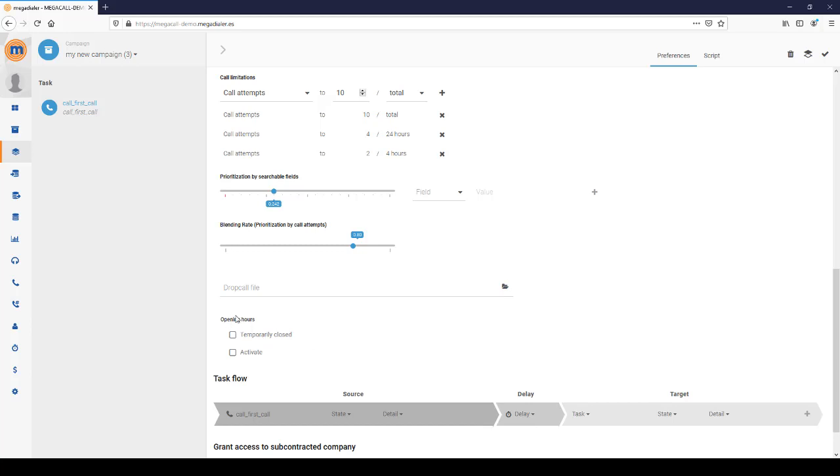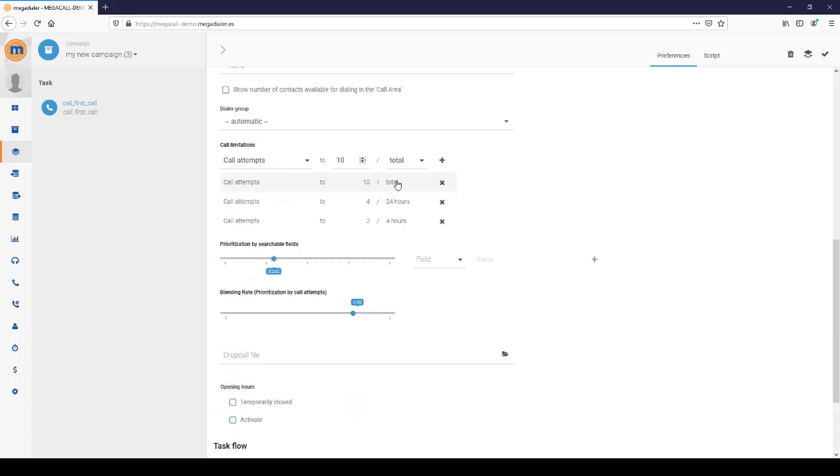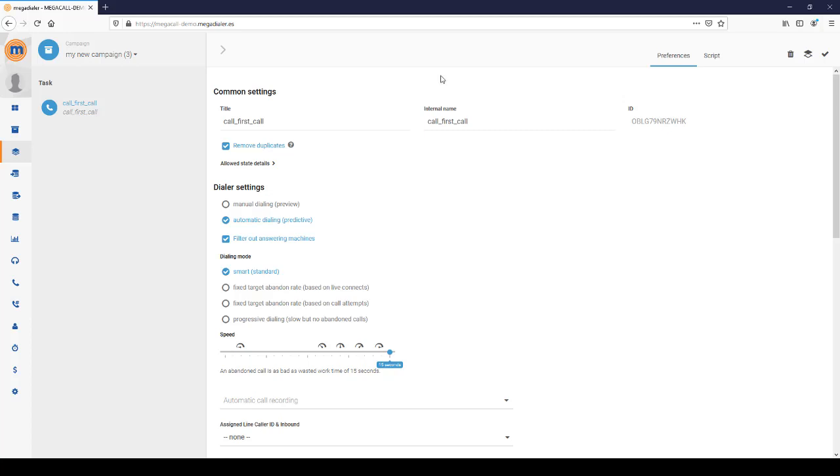Right. We've got here the option to do opening hours, so you can set it to be temporarily closed, or you can activate the opening hours, and you can define the times that your office will work, and also select the time zone. Okay, whether it's going to be your tenant time zone or the contact's actual time zone. All right, so that is the call task.